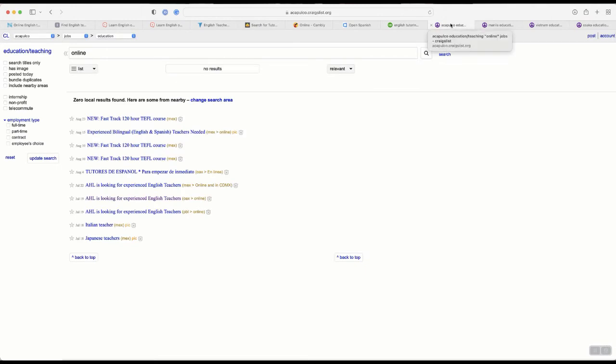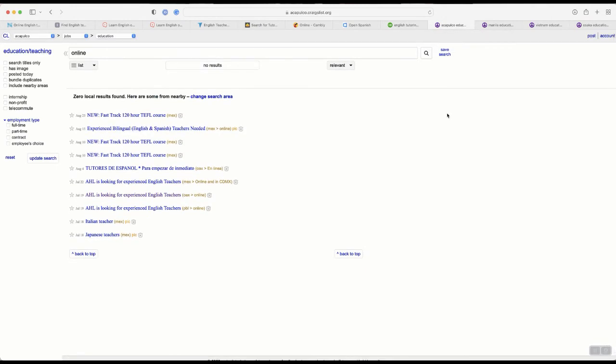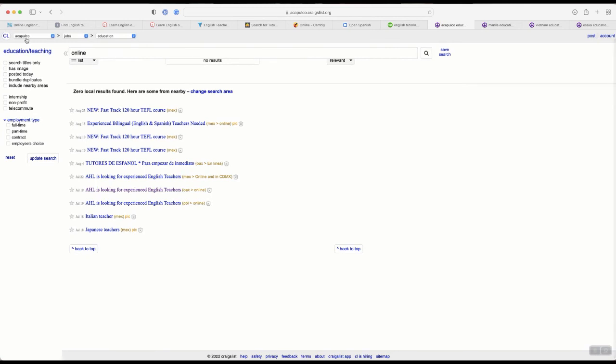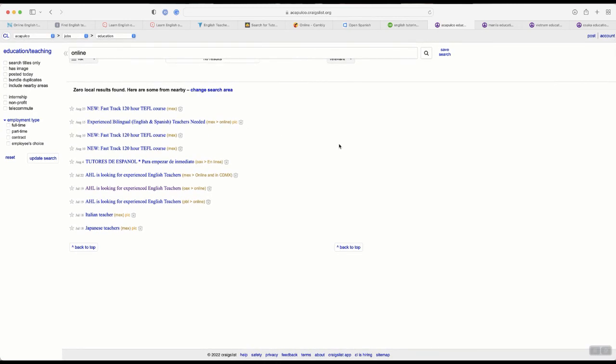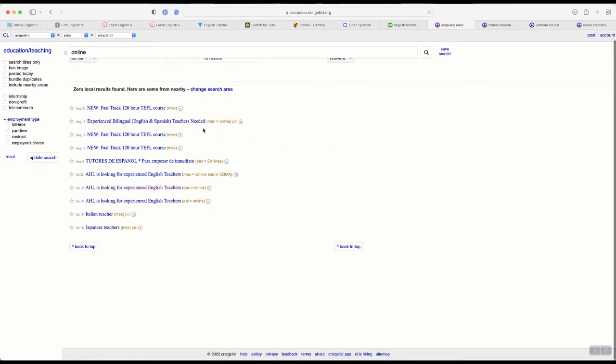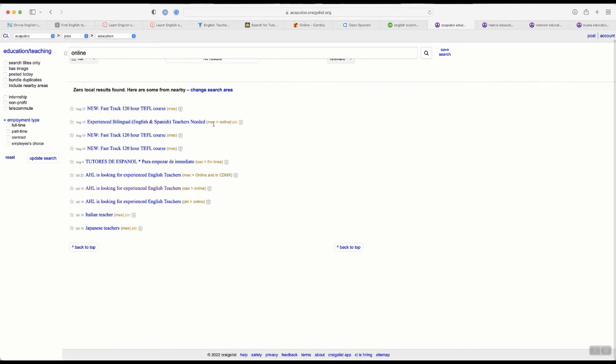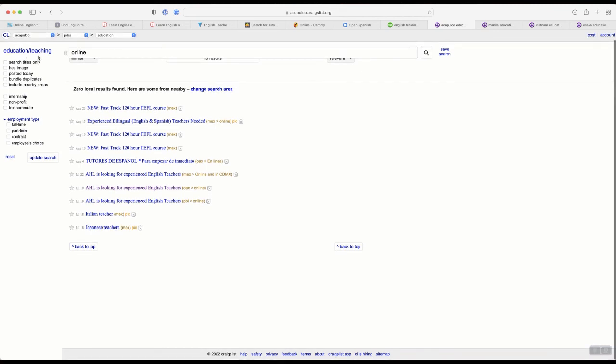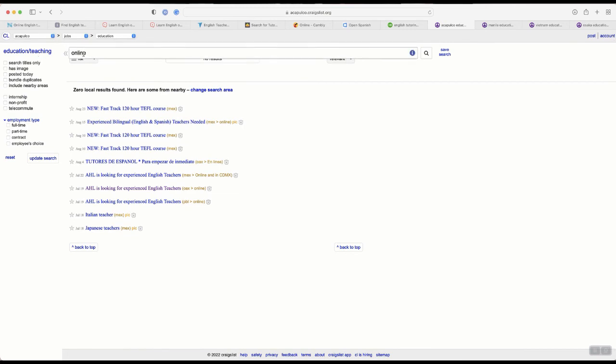Now let's take a look at Craigslist. I've already gone on to Craigslist. I've searched some sites. This is in Acapulco, Mexico. This is one of the closest places to me. So I just went there. You can see here is experienced bilingual teachers needed. That might not apply to you, but this is online. Here's another place that's looking for online English teachers. Another one looking for online English teachers. And you can see to get there quickly, what I did was I went to education and teaching from the main menu. I then, once I was in that section, I just put online into the search. So there's a couple of different things there.